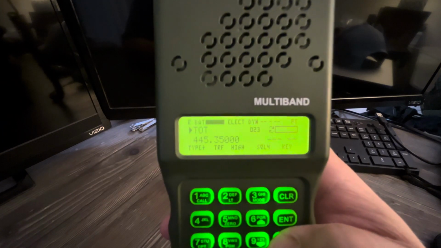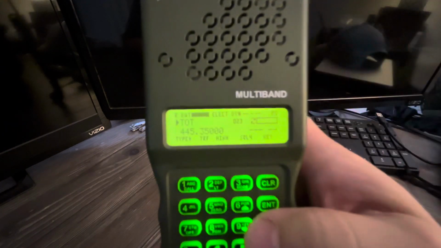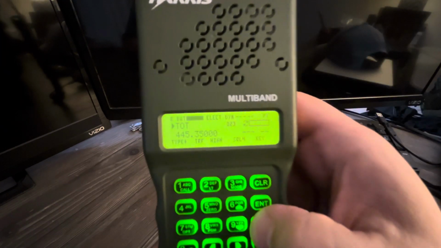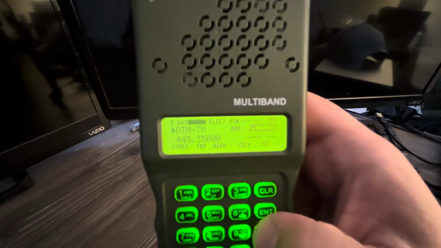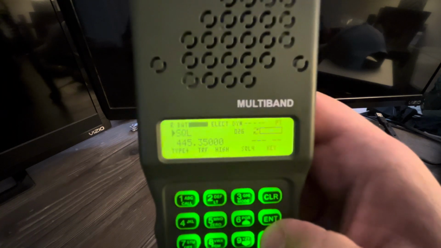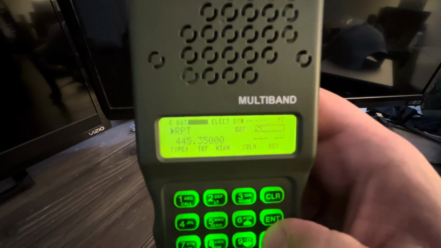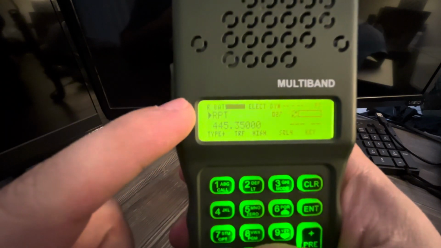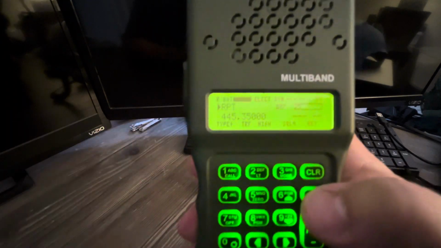TOT, talk out timer, I just turned that off. You probably know what that is, but basically if you hold down the PTT for too long, it just shuts you off automatically, but I keep it turned off so it won't do it to me. Tone, DTM, I think this is to do with DTMF tones again. Squelch, this is your repeater function. You turn it on or off, and then typically, best I remember, the top frequency is your transmit frequency and the lower one is your receive.